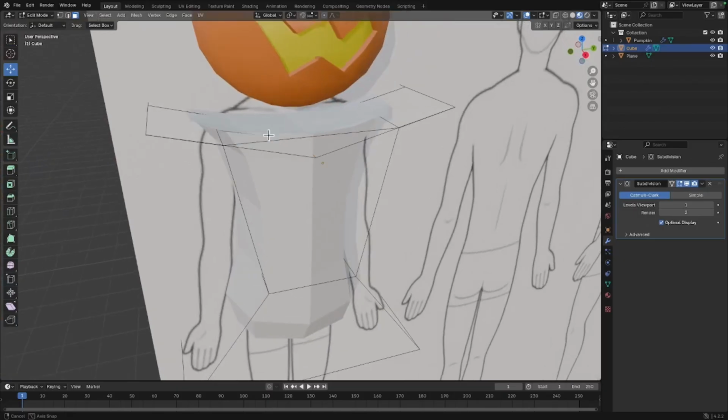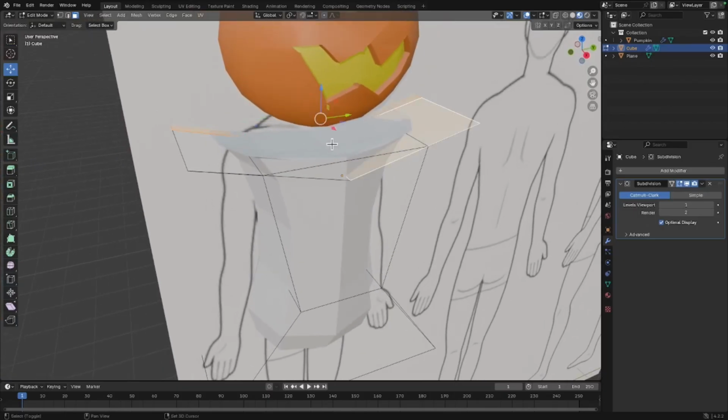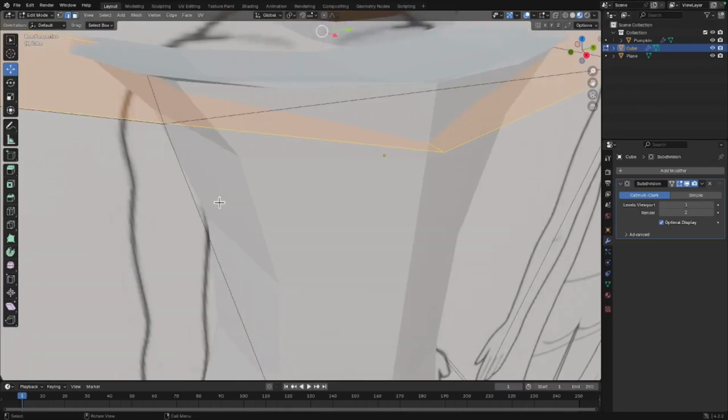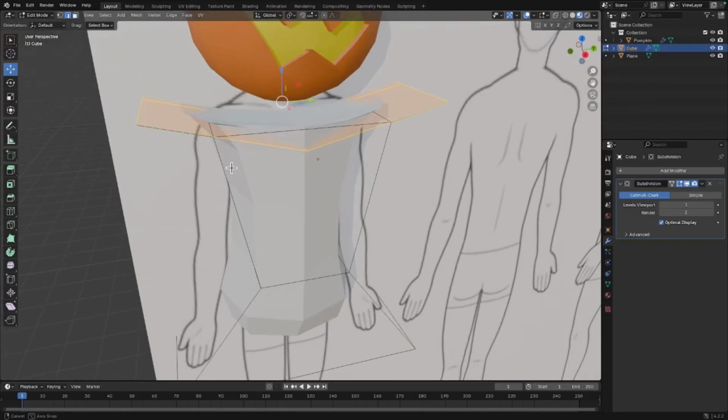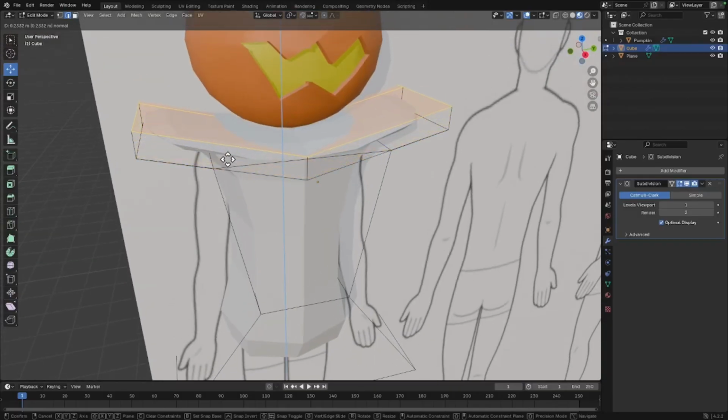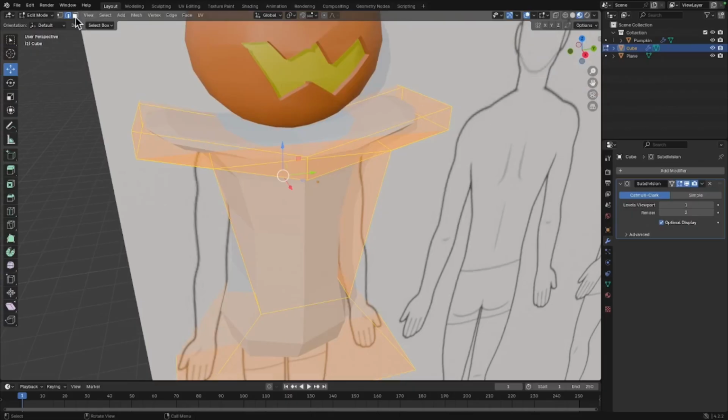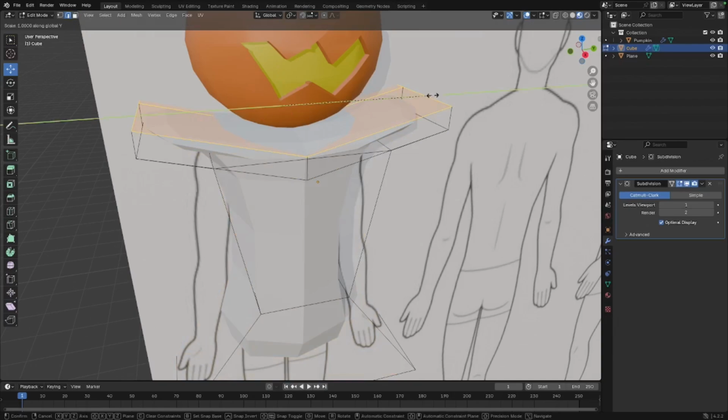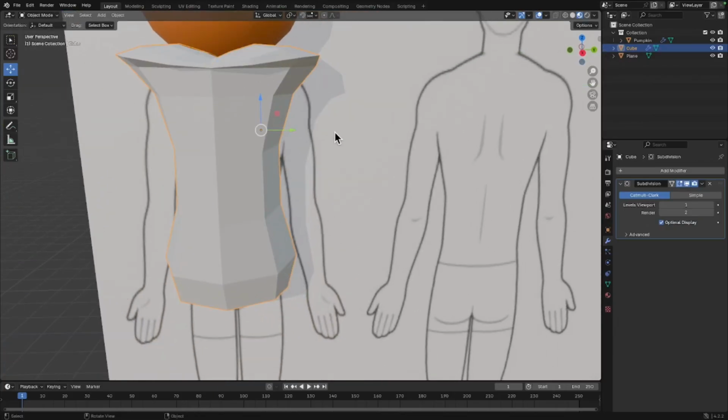I tried to do something with the neck. I gave him shoulders, but I don't really like how it looks, so I'm going to extrude upwards on those. And then I'm going to scale Y, zoom in, and that looks terrible, but we got it.